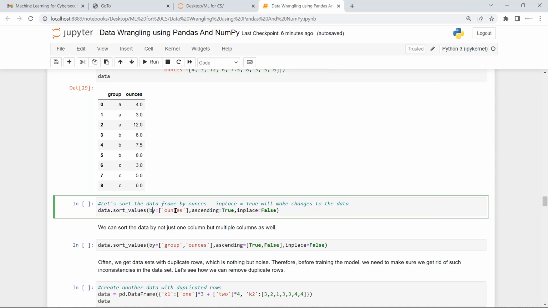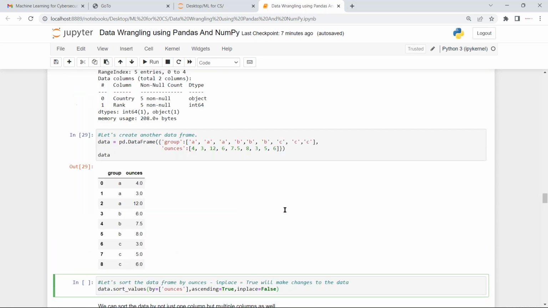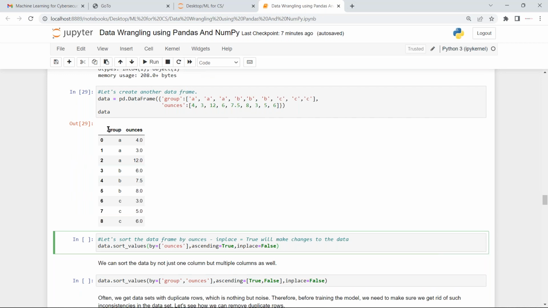Here we are using ounces because it's numerical data and it's very easy to sort. You can see another parameter, ascending, and inplace equal to false, which means that we are not going to update this data. This data is as it is.